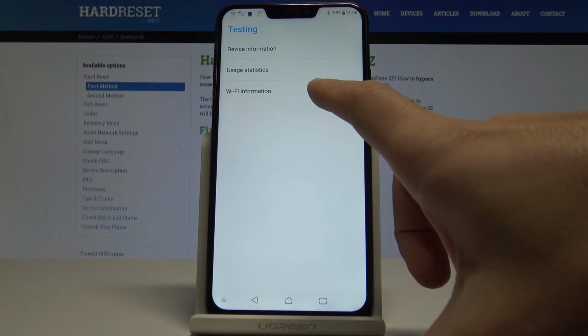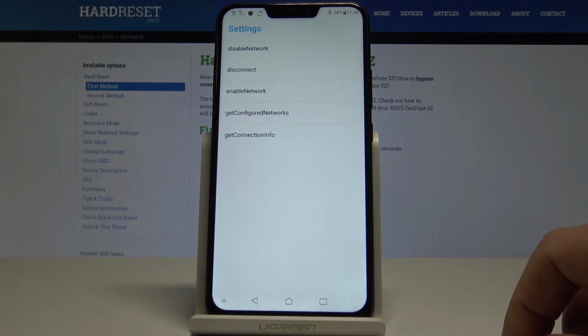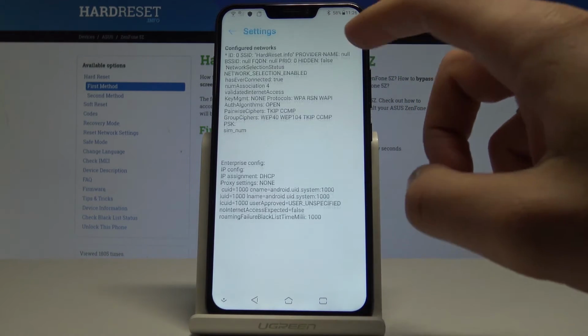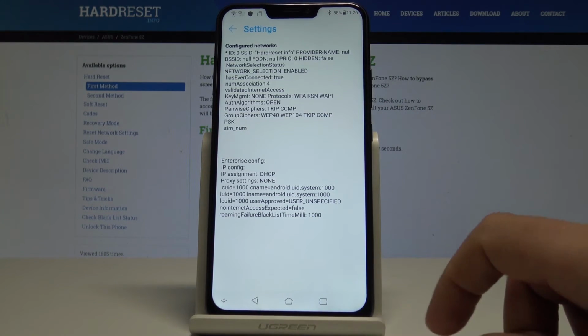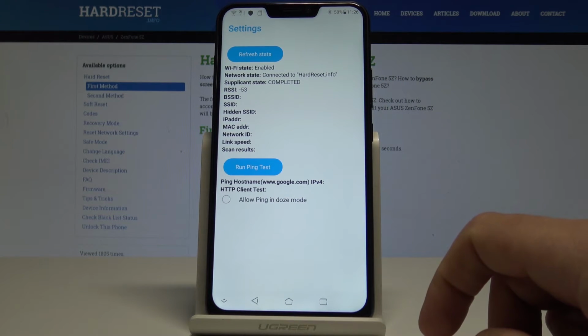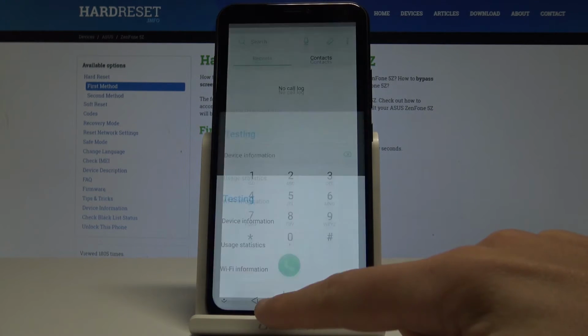You may also here tap Wi-Fi information when you can choose Wi-Fi API. So here you can disable network, disconnect network, enable network, or get configured networks. You can also use here Wi-Fi config to read configured networks information, or you can choose Wi-Fi status to read statistics about your Wi-Fi. You can also here refresh, start, or run a ping test. Use back key to quit this menu.